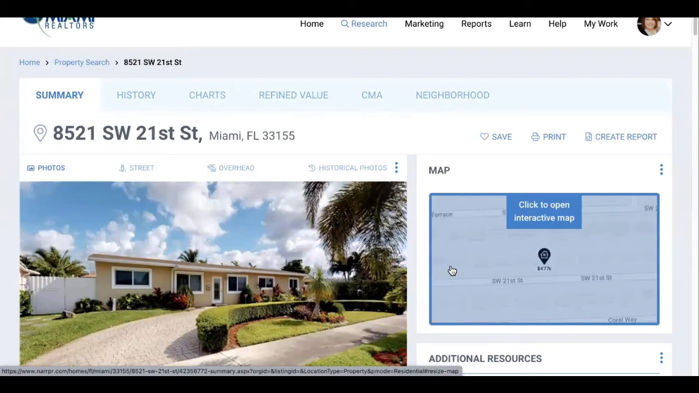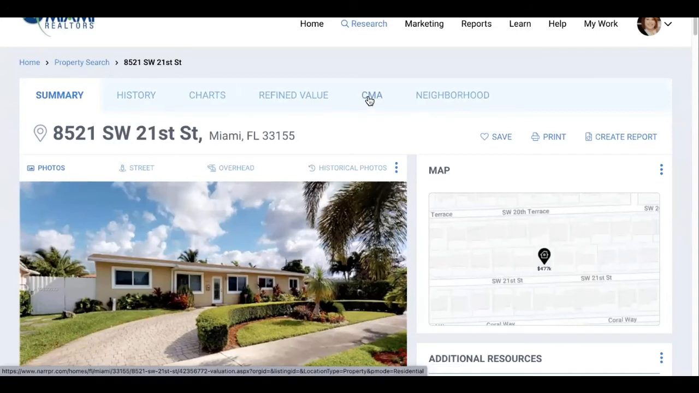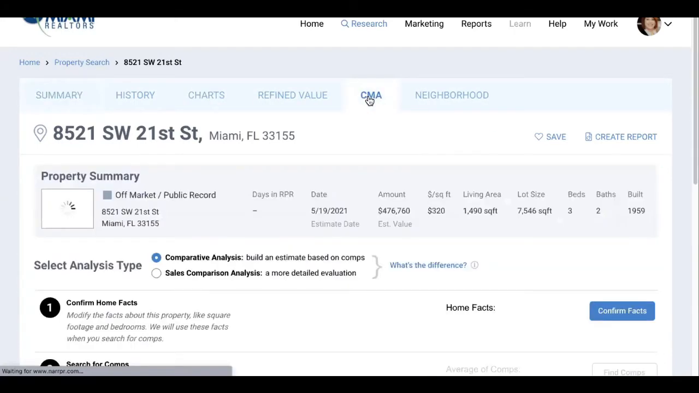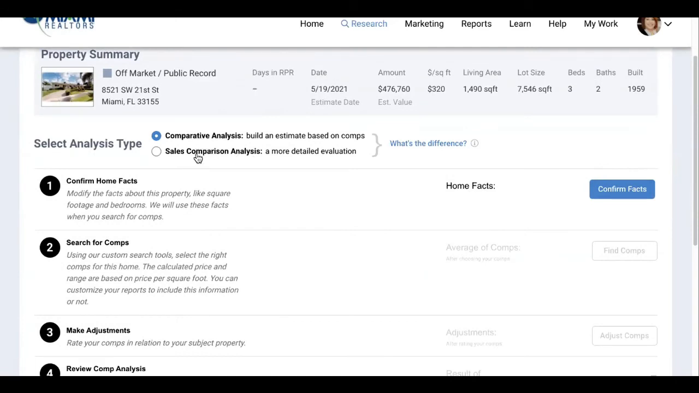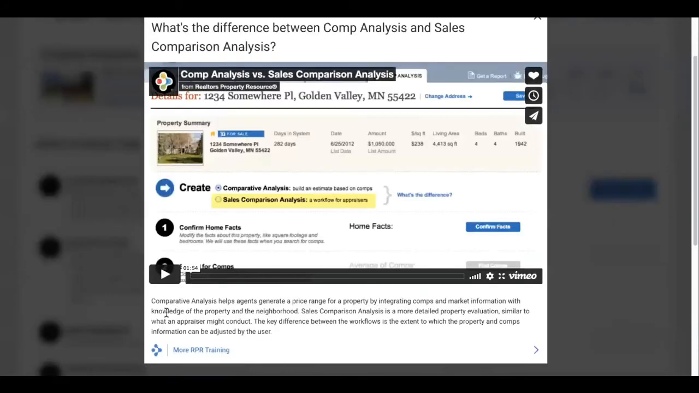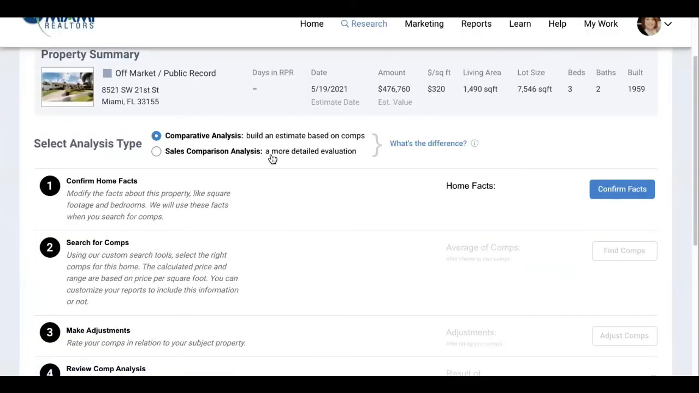All right, so to create a CMA, you're going to locate the button at the top or the tab that says CMA once you have pulled the property's details. We're going to click on that. Okay, now you have 2 options. You have the comparative analysis or the sales comparison analysis, which is more detailed and generally used by appraisers. Appraisers also use RPR. If you click on what's the difference, they will give you an entire explanation with a video as to what the difference is. But at the bottom, it does explain that the comparative analysis helps agents generate a price range for a property, whereas the sales comparison analysis is a more detailed property evaluation similar to what an appraiser might conduct. We are going to stick to the comparative analysis.